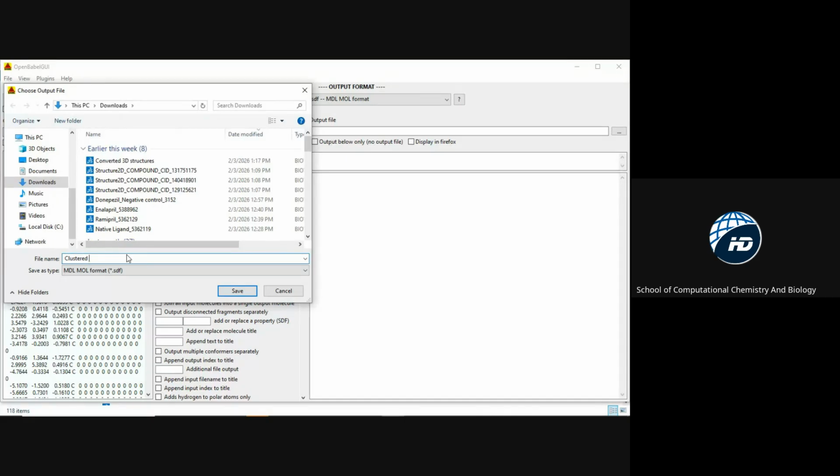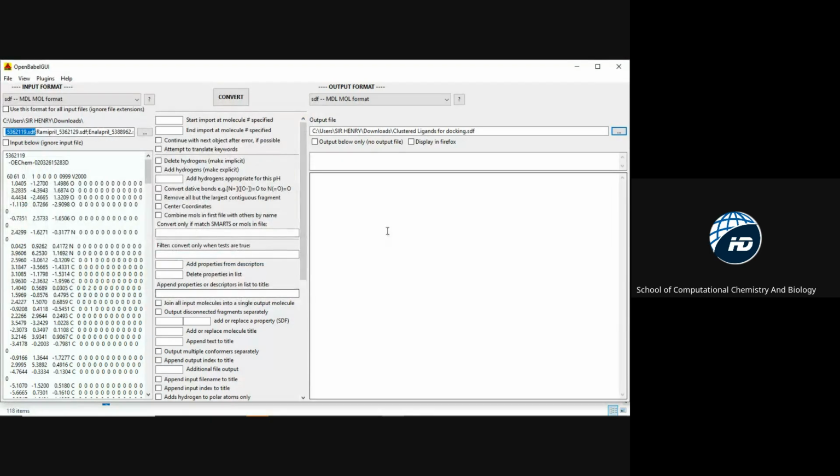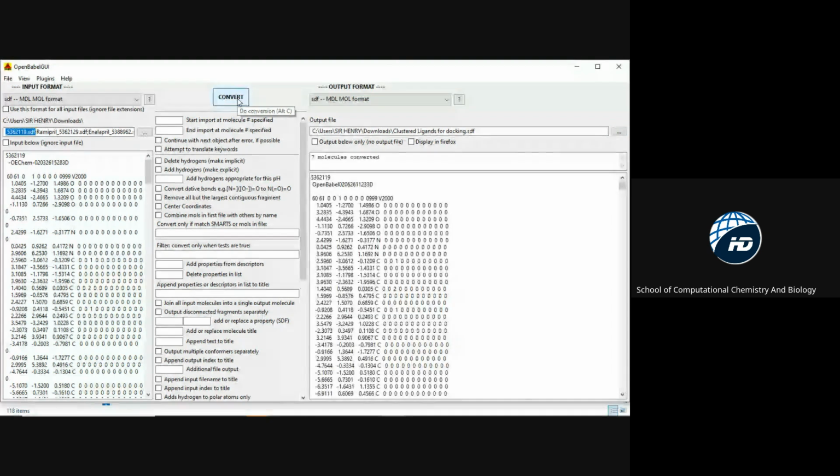You can say clustered ligands for docking, so whichever name you want to put. Once you click on save, don't choose anything under this convert. Just go straight and click on convert.